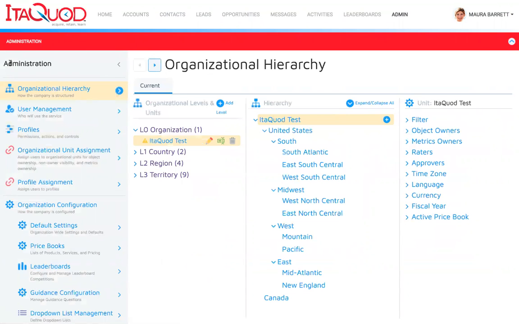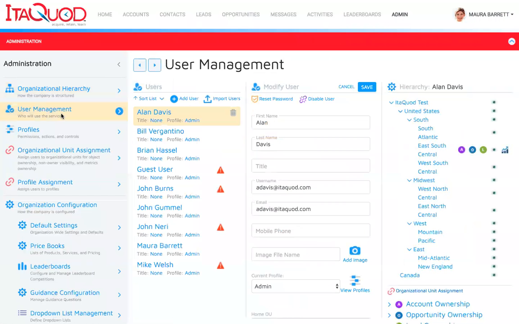Let's dig into the organizational hierarchy, and I'll talk through each of the settings on the administration panel over on the left-hand side at a very high level. The organizational hierarchy is where the company gets structured. You have multiple levels of structure that you can create inside of Itaquad in a very simple, easy way. Next up is user management. This is designed to show you who has access to the service, and this is going to be a whole list of all your named users.